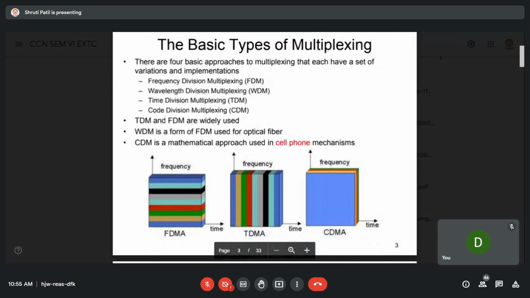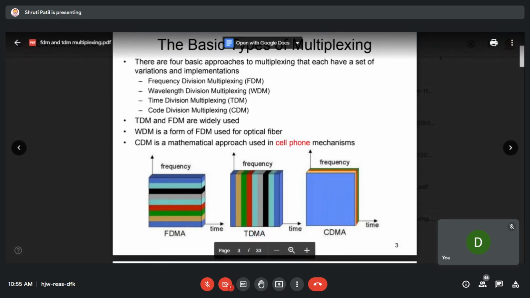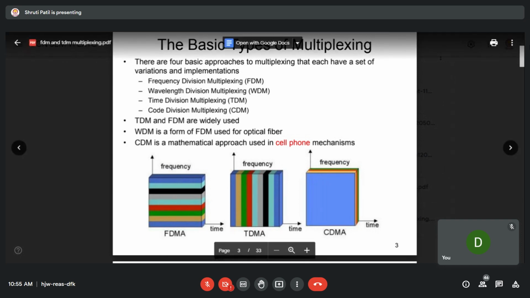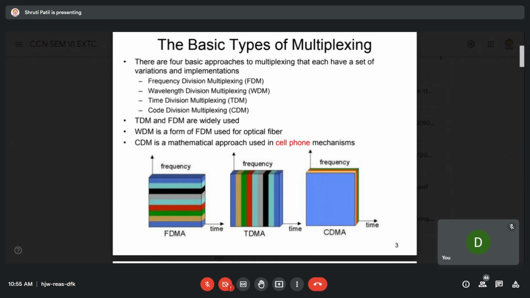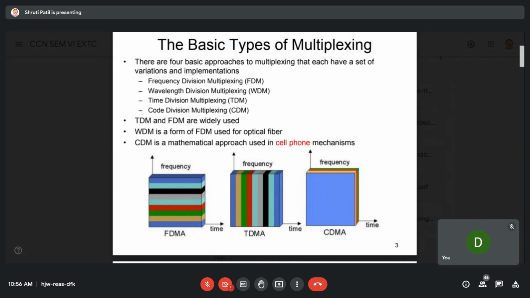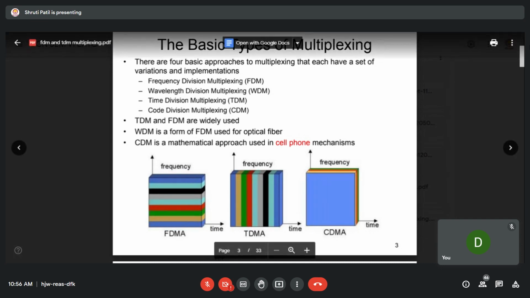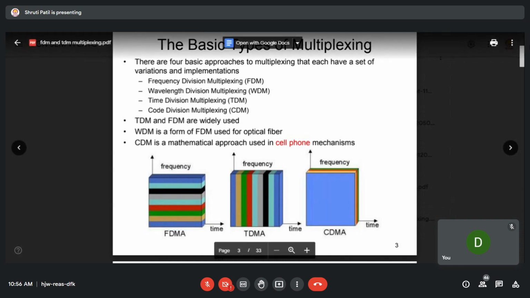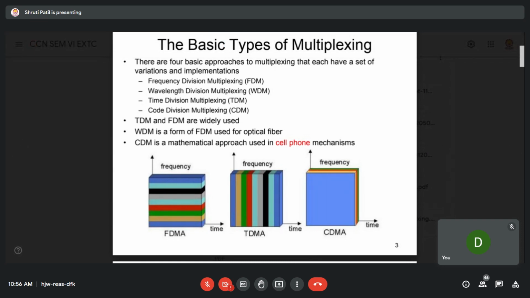So there are different types of multiplexing. You have frequency division multiplexing, which is FDM, WDM, which is wavelength division multiplexing, TDM, which is time division multiplexing, and CDM, which is code division multiplexing. TDM and FDM are widely used. WDM, wavelength division multiplexing, is basically a form of frequency division multiplexing, which is used in optical fiber. And you have CDMA, which is used more generally in mobile communication.